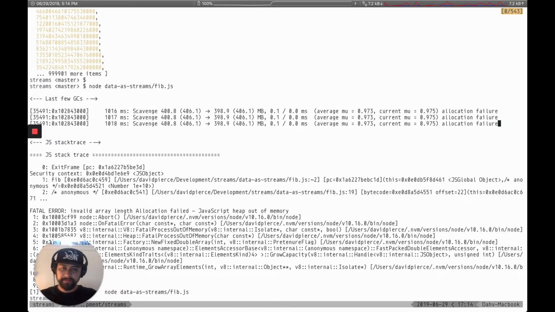So this is a problem because eventually I get to this error, invalid array length allocation failed, JavaScript heap out of memory. And every time I push something in, that list of numbers didn't fit in whatever space it was in before. So it's got to find a new place for this list that's longer by 1 and add it there. And eventually I run out of memory.